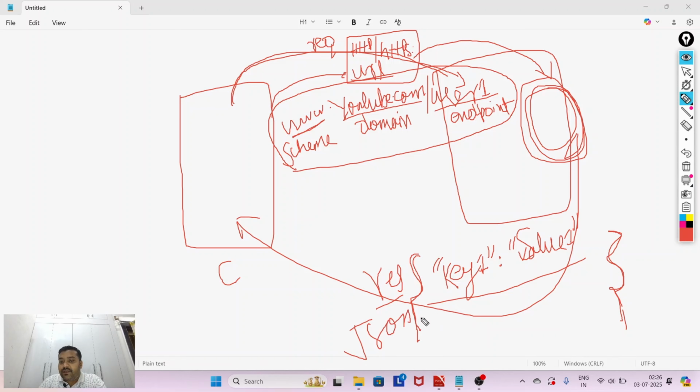So JSON will always have a key, and it will always have a value. If JSON has more keys and values, they will be separated with a comma. So key 2 will be there, then a colon, and then value 2. So what we understood in this is how an API works.